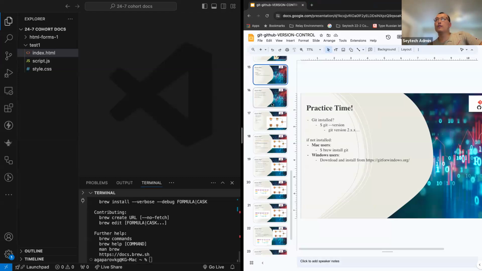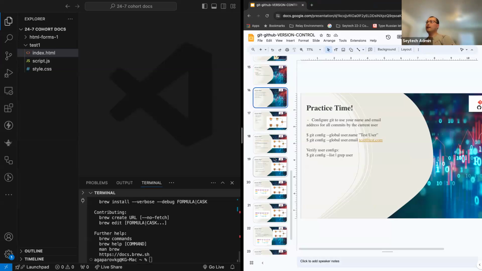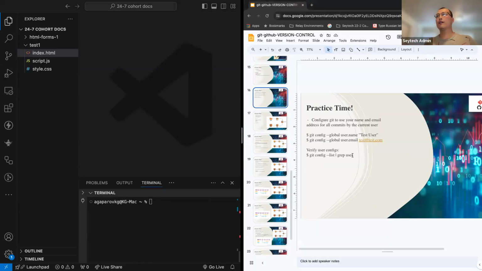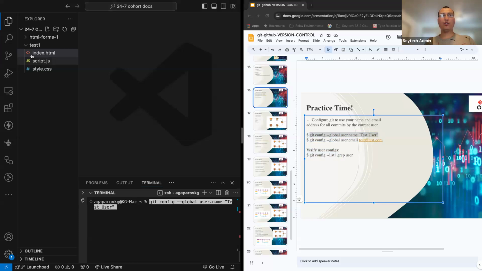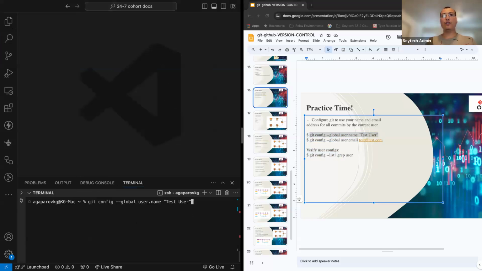Cool. So we did git version. Configure Git to use your name and email address for all commits by the current user. You guys need to run these commands in your terminal. Please run these commands in your terminal. I'm sharing it in Zoom chat. One at a time. Just copy this right here, and then paste it over here. Then you need to change this part only. Instead of test user, you just type your own name.